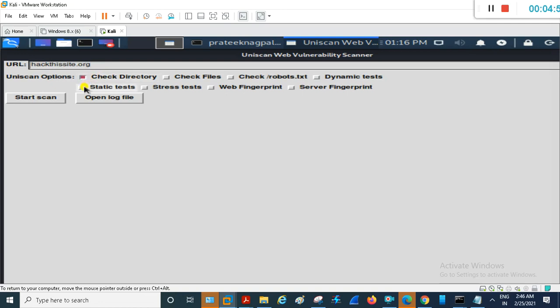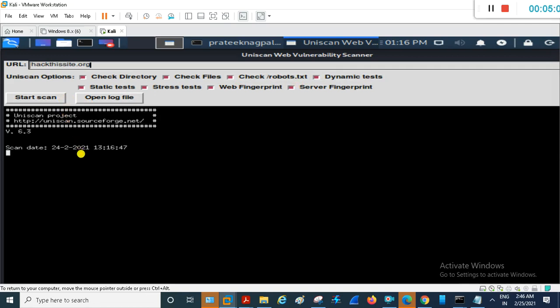and we are using the different options which we need to perform during the scan. See here, the scan has started. So that was the demonstration of how we can scan a website for vulnerabilities.